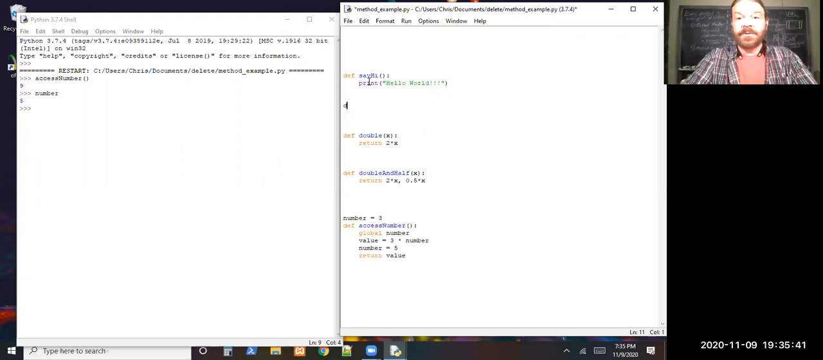So I'm going to do an example of overloading here with that first method. So say hi, only this time I will send in some parameters.